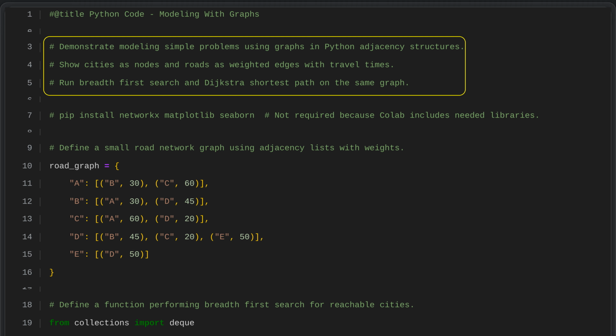On this graph, you can run breadth-first search to explore connections layer by layer. You can also run Dijkstra's shortest path algorithm on the same graph to find the fastest route between cities based on the travel time weights. Comparing these two approaches shows how different graph algorithms solve different types of path and distance problems.